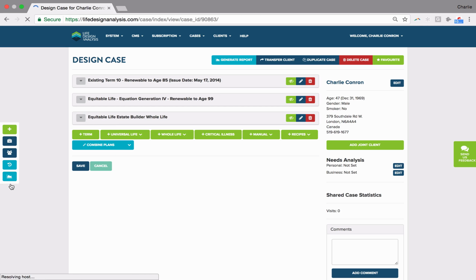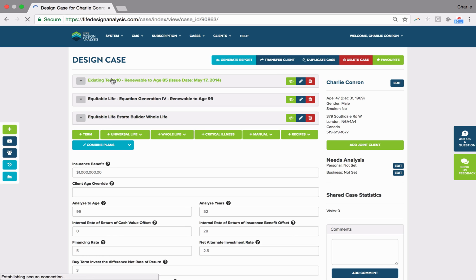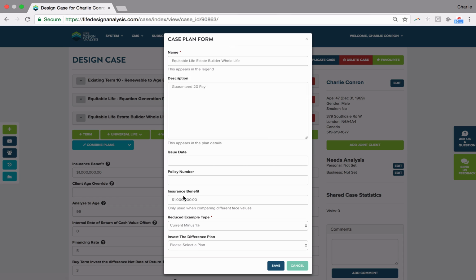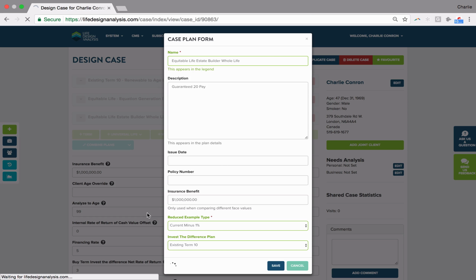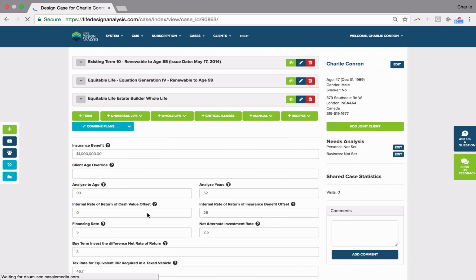So again, if we wanted to look at maybe the difference between the whole life and the term 10, we could certainly do that. We've got lots of different, what I call metrics, but again, I can say, let's use the existing term 10 and say we invest the difference. These are the more advanced functionalities of how you can really stress test all these different options for your clients. Because the younger your client is, they may have more time to invest.